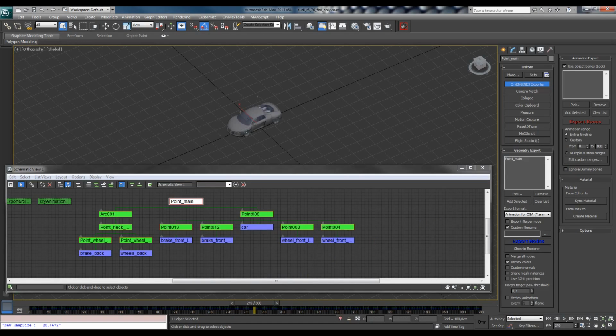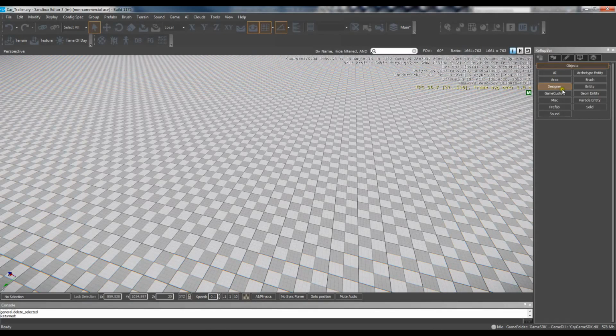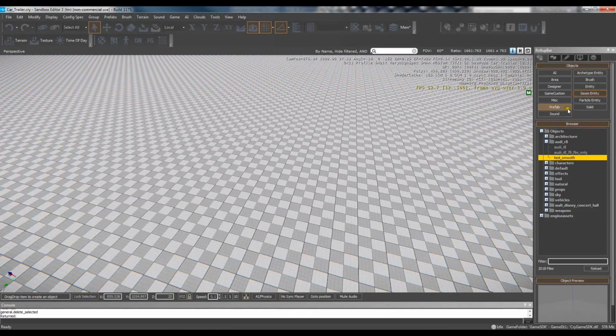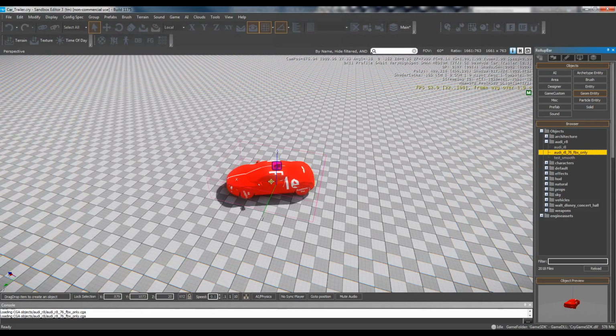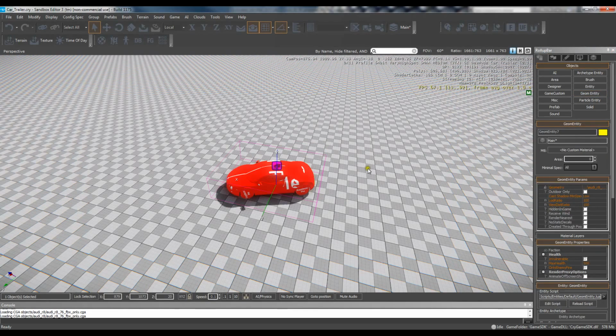Okay, now we can switch to CryEngine Editor, Sandbox. Go to Geom Entity. Pick your exported mesh. Now it's missing the shader. Here we go.